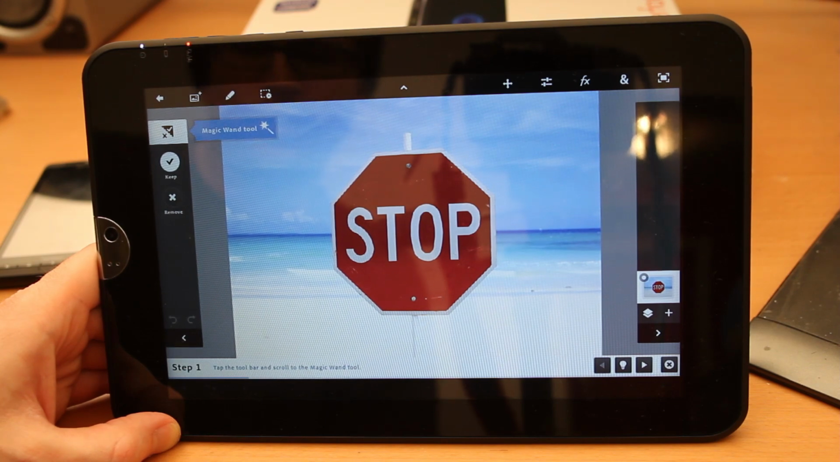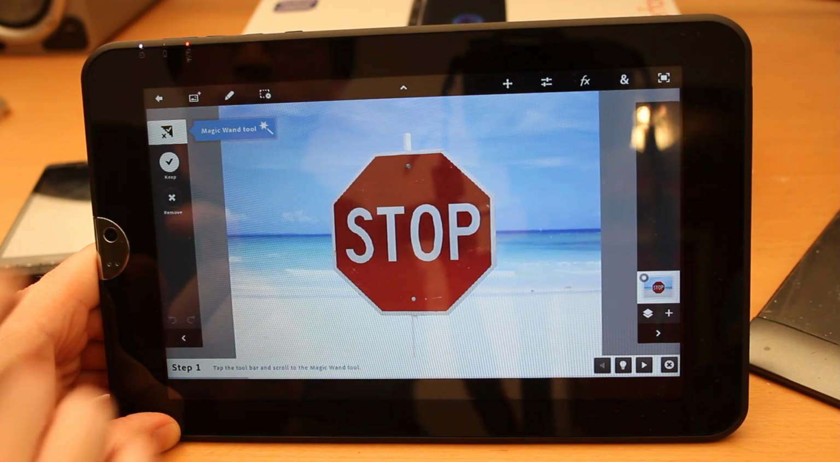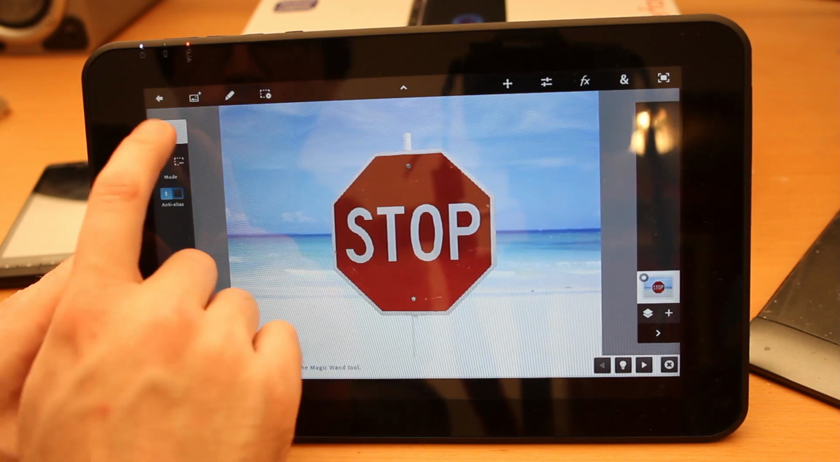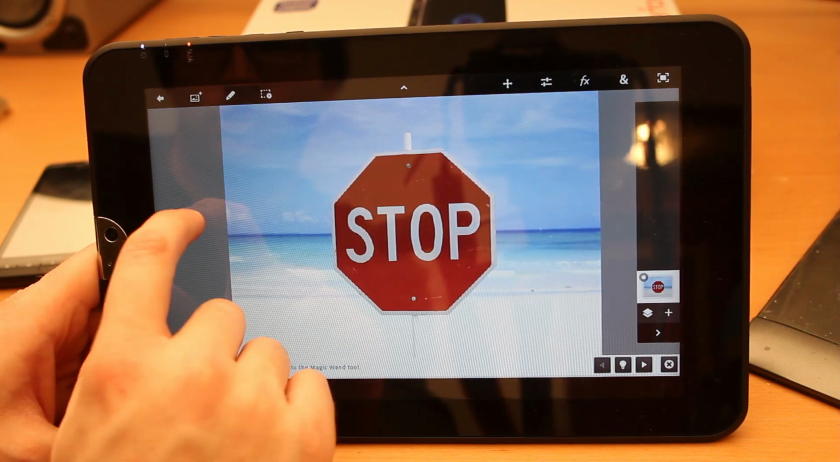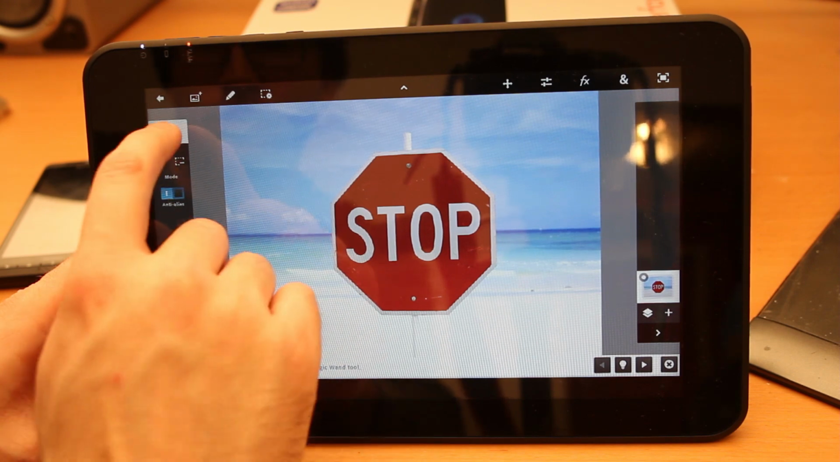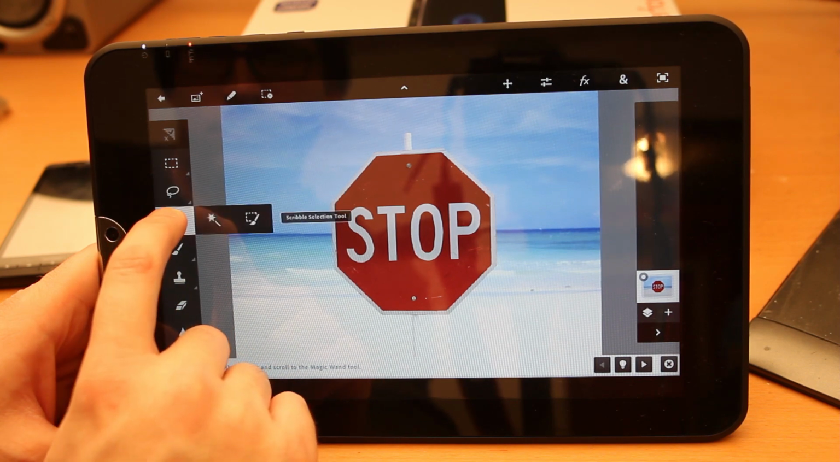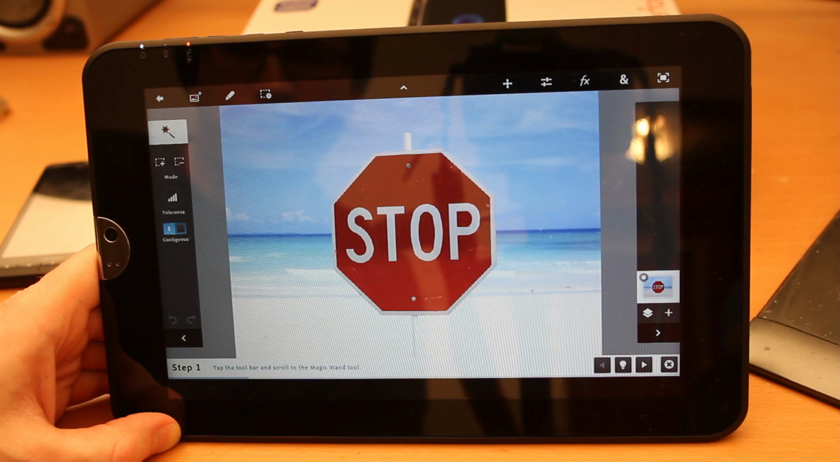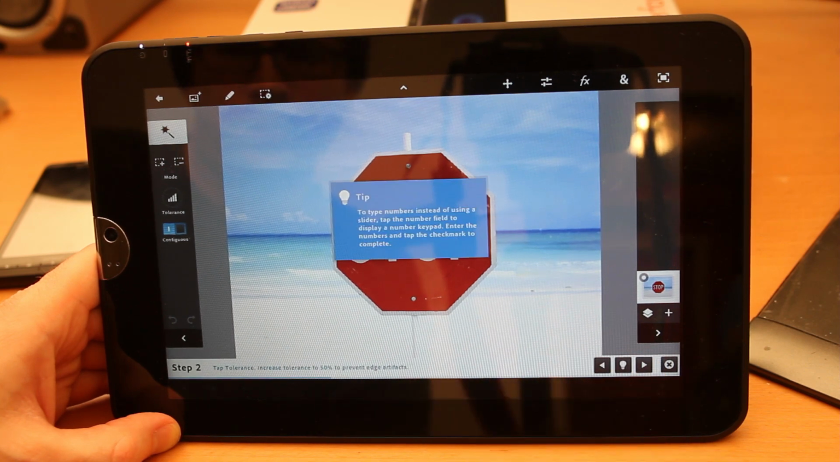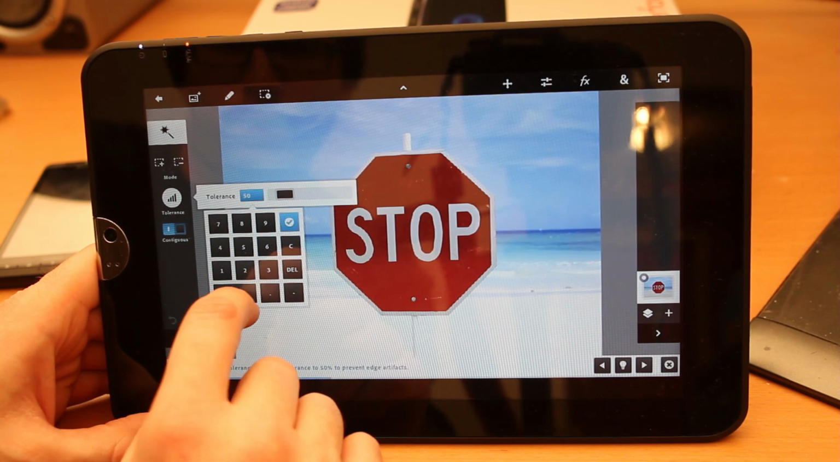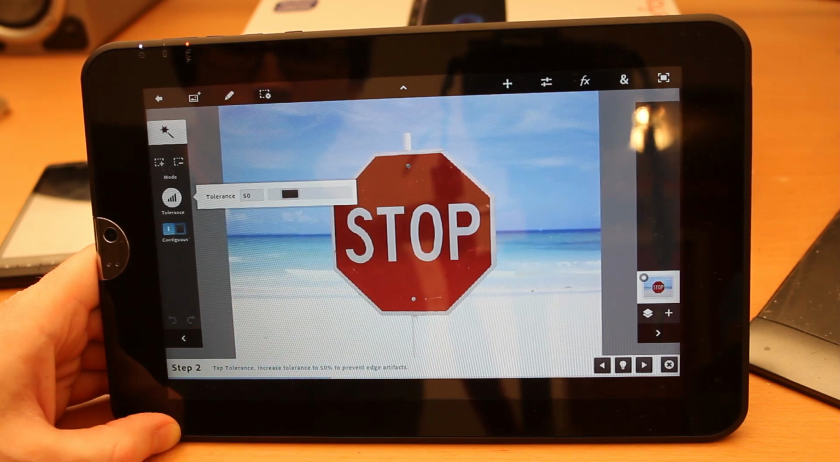All right, the magic wand tool. Tap the toolbar and scroll to the magic wand tool. Let's lasso. Wrong one. There you go, there's the magic wand. Tap tolerance to increase to 50%. Okay, can just enter 50% here.